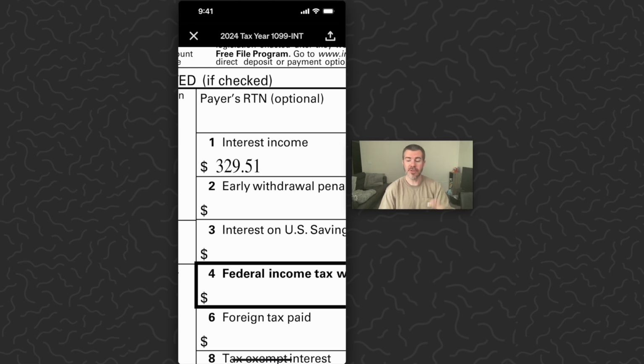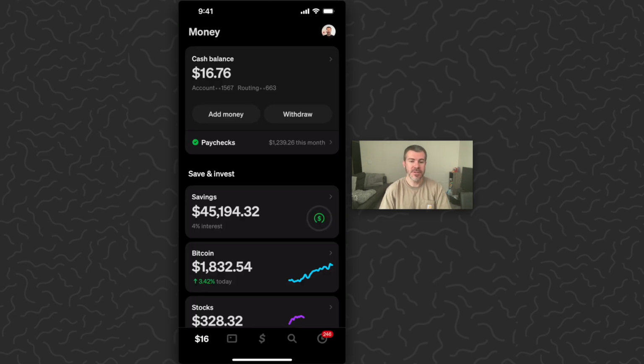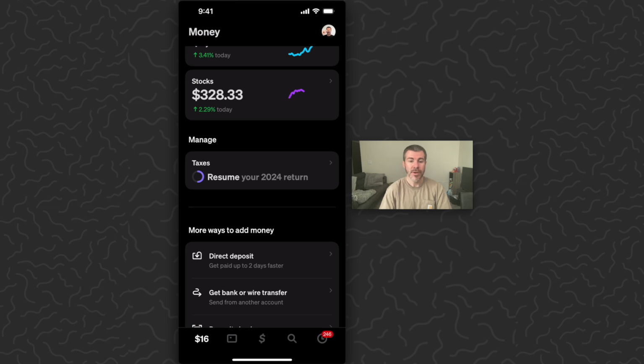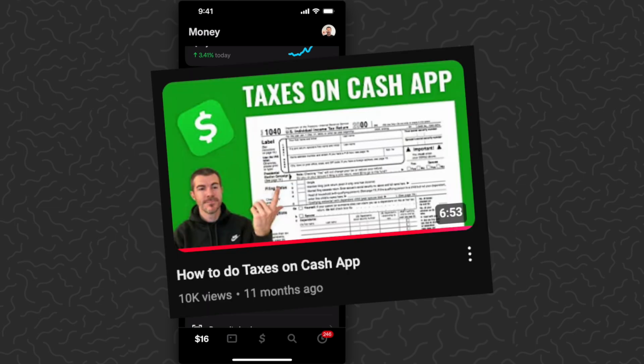And you can also do your taxes on Cash App. Just come to the money screen, scroll down, and you can do your 2024 tax return right here. It's actually very simple. I have a full tutorial video on that as well, so you can check it out.